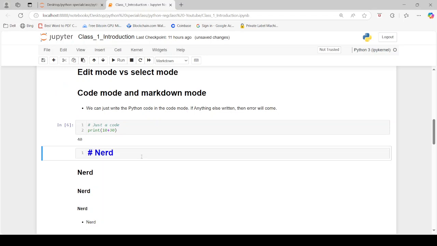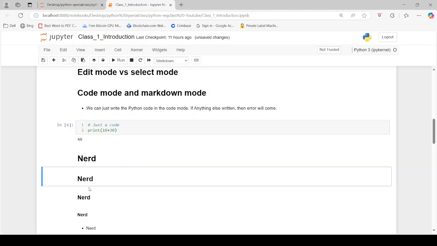Now double click it and again click it. So from select mode, we are now in the edit mode because the green icon has appeared. Here it is written as nerd, and besides that you have a hash, then space, then nerd, and this particular cell is in markdown mode. That means it can be used as a header. So if you run it, you have a bold header.